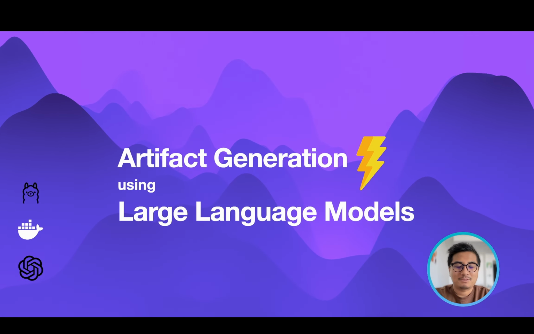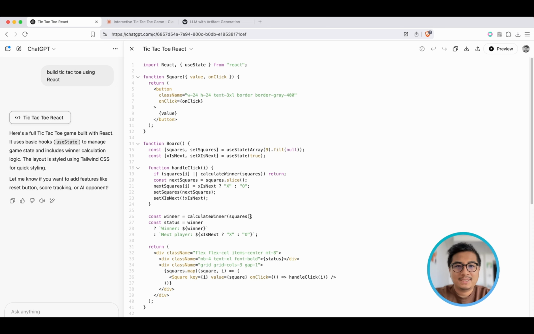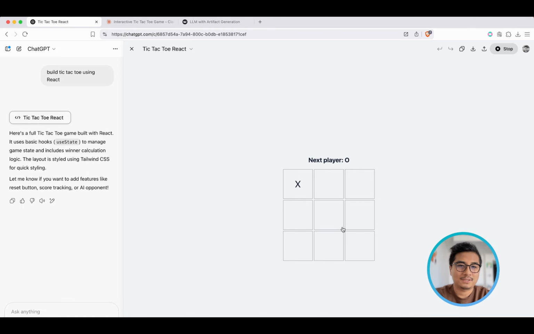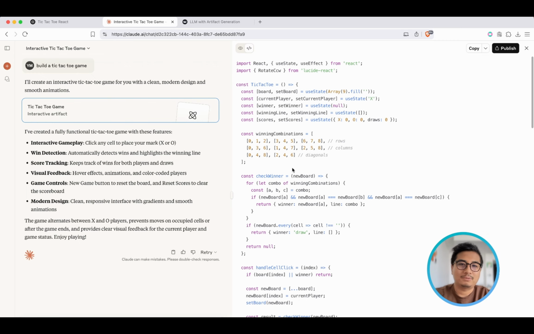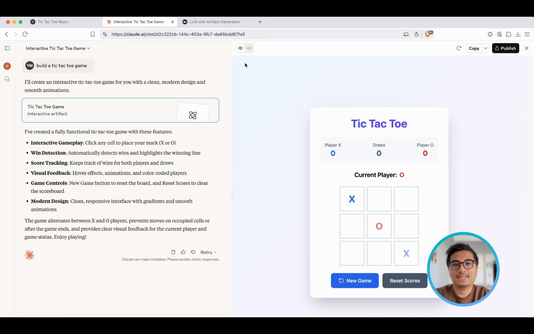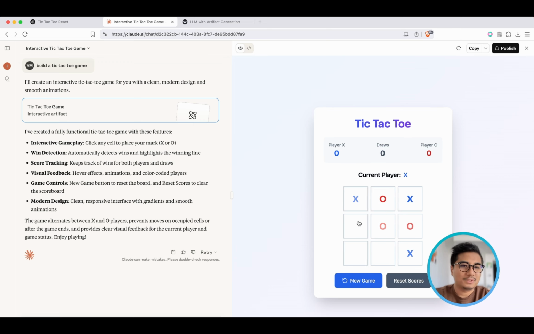So let's look at some of the examples. If you have been using the Canvas feature of ChatGPT, it's kind of similar. It generates the code, and if you click on preview, it will render your code and you can immediately run that application. The term artifact generation was actually coined by Claude, and as you can see, I can toggle between the code that Claude generated versus the preview of the code that is being run.